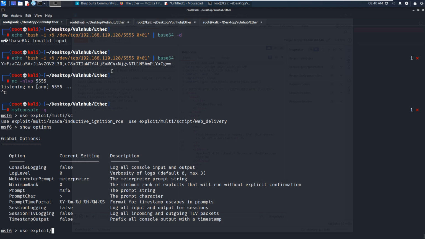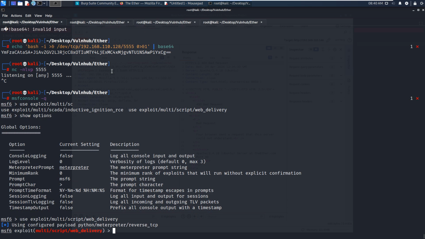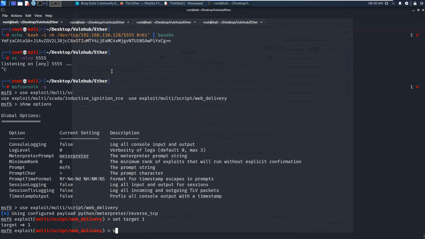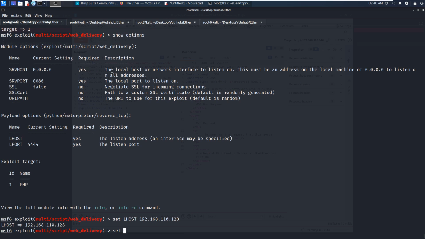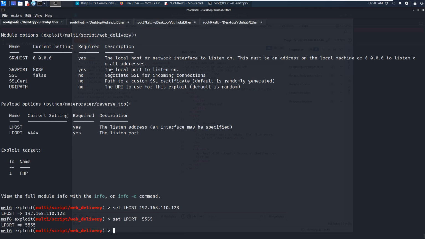I can use exploit, multi, scripts, and then we can... Yeah, I do not want to use this default payload. I'd like to use this way also. Okay, and we can set the target to 1 or to PHP, and then we can show options, and we can set a local host to our Linux, right? Set a local port number to 555, and then we can set the server host to Linux as well.